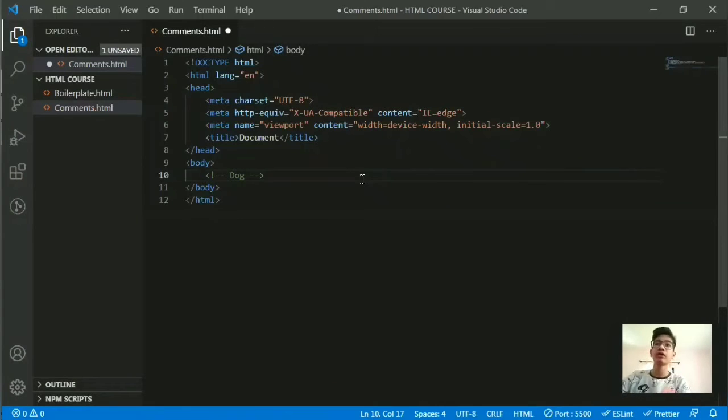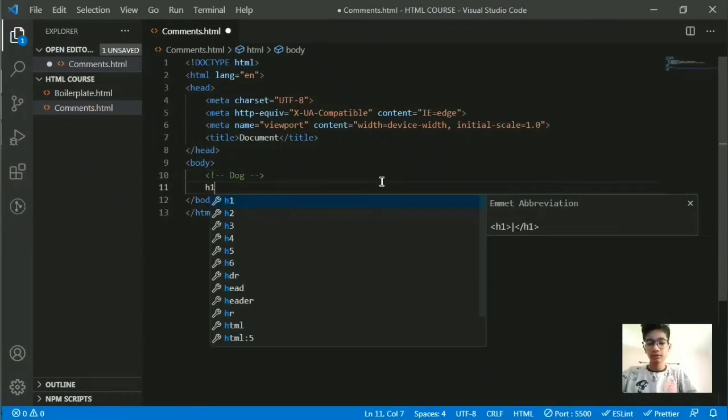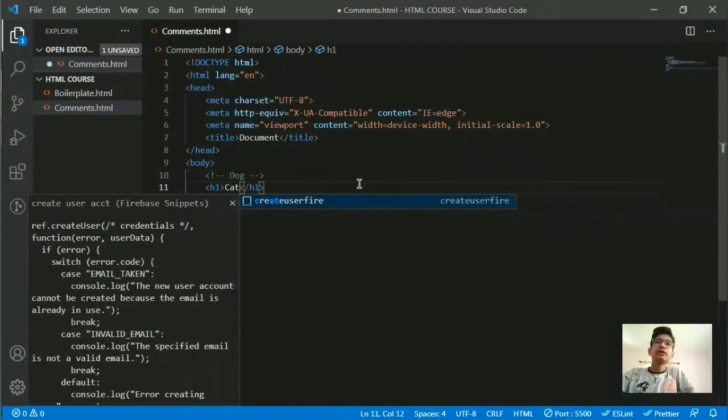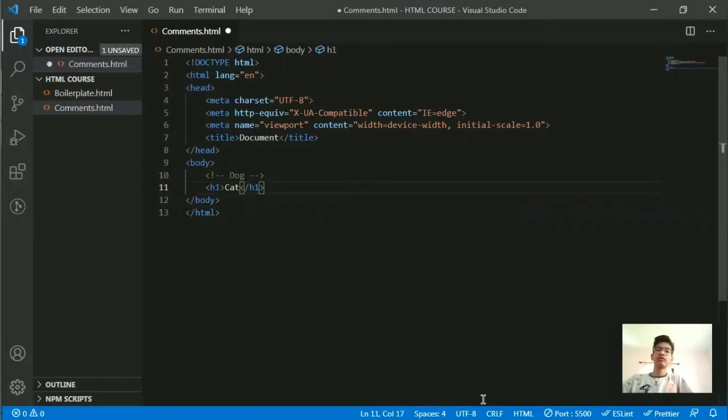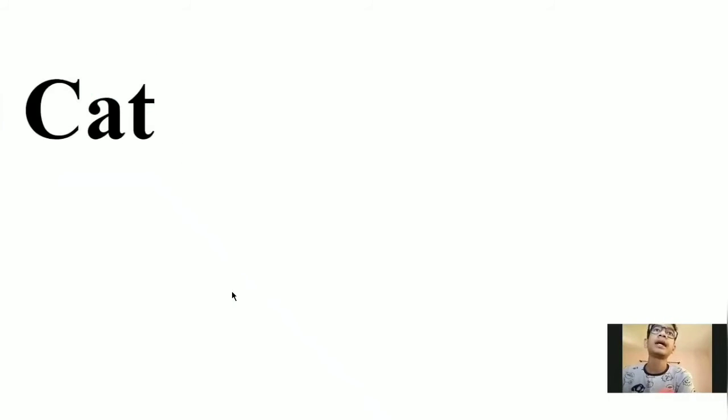If you are wondering how I am adding this comment so fast, I am using a shortcut key which is Ctrl /. I will put it in the description down below. Now we will add an h1 named cat. Let's see which one will show up on the browser, dog or cat. I will save this and get into my browser. There you can see it, cat.